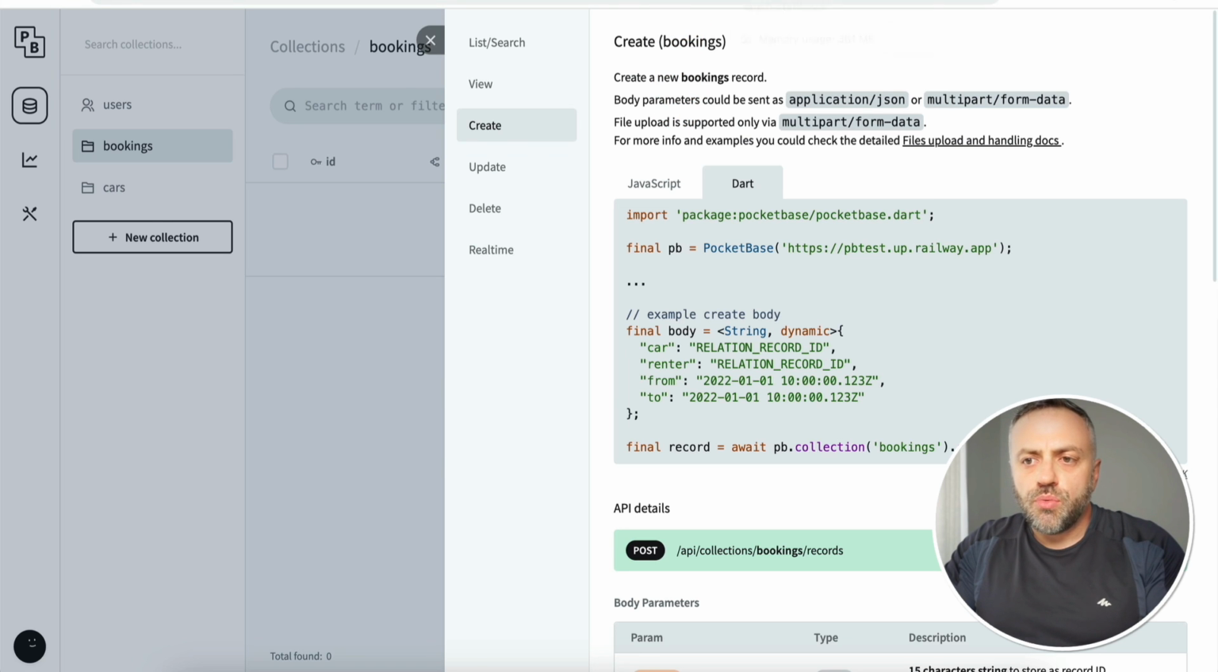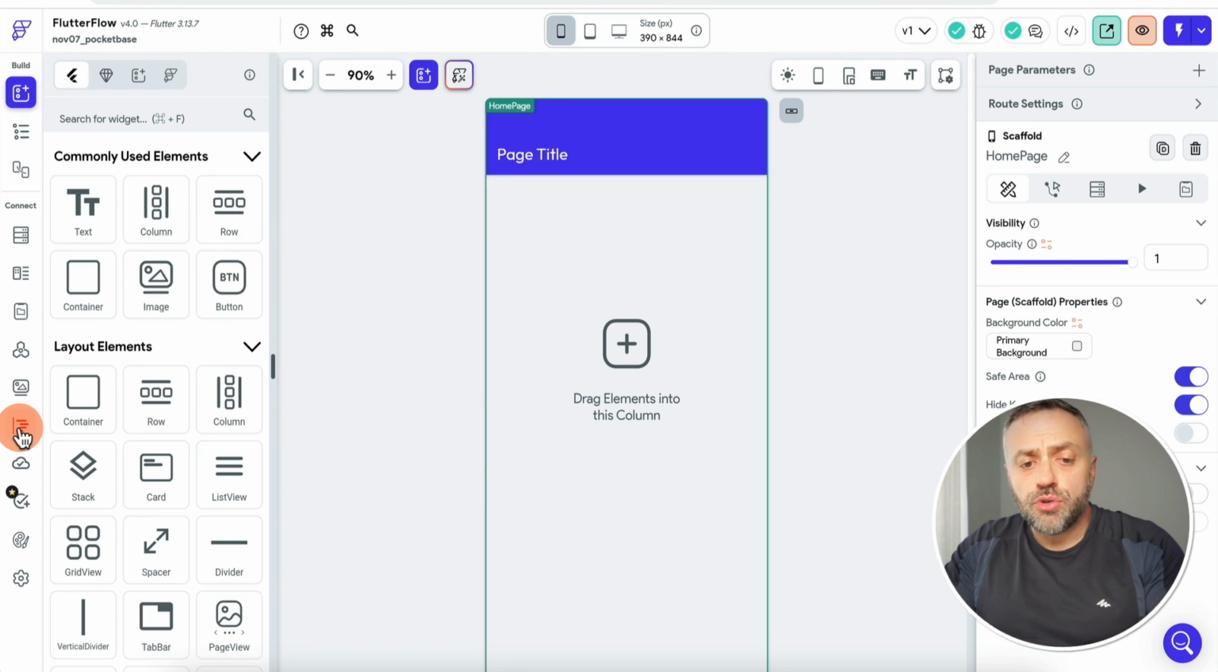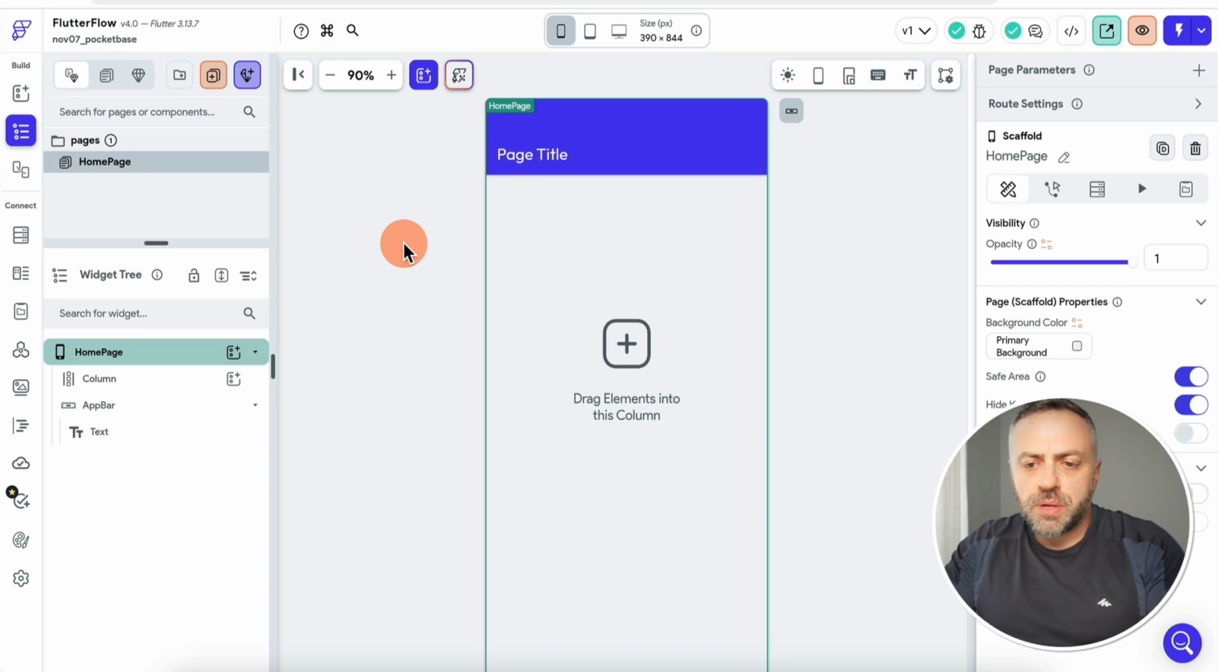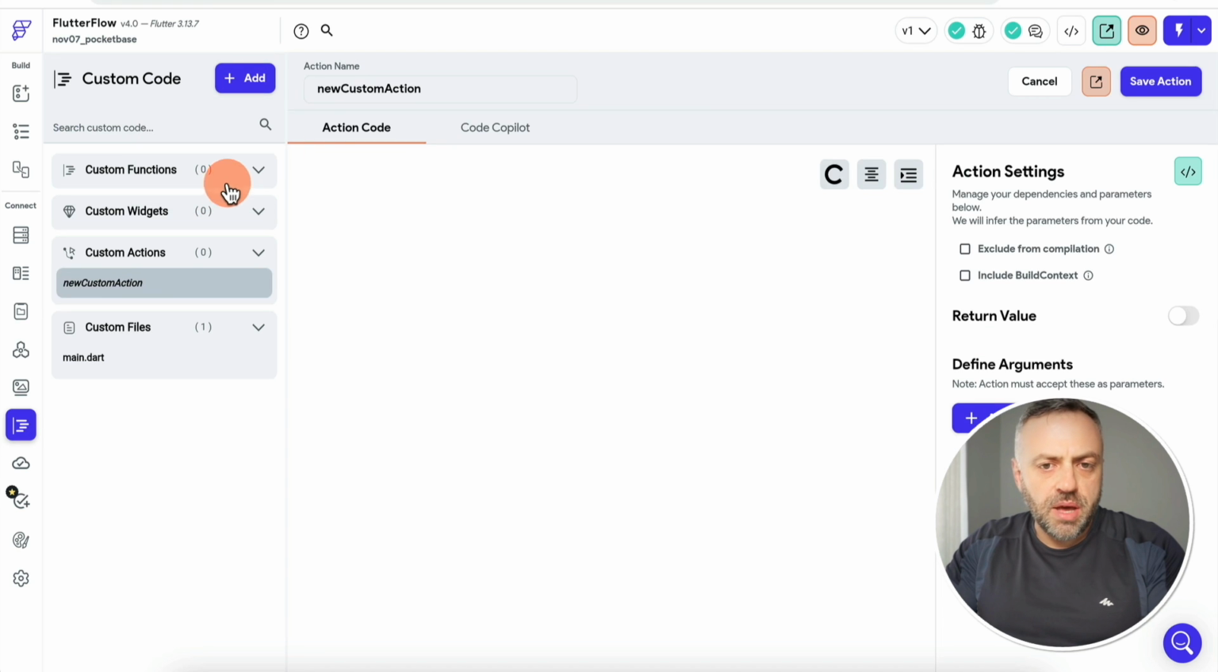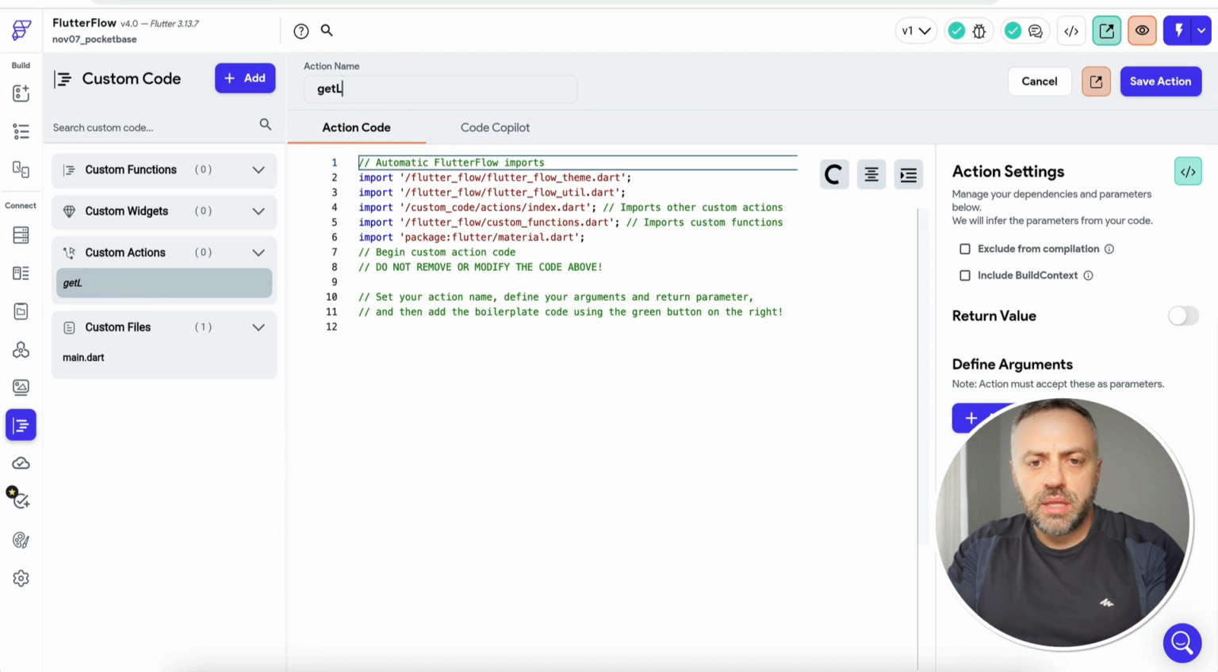So what you want to do is you want to go back to your app and you want to create various custom actions that you're going to be invoking throughout the app, depending on what you're trying to do. So as an example, let's say we have this first page that will display all the various cars that we have in that collection. And so the custom action that you're going to be invoking is going to be a list action because you want to list the various options. And so we're going to come here, we're going to say add, and we're going to add a custom action. And we're going to say get list.